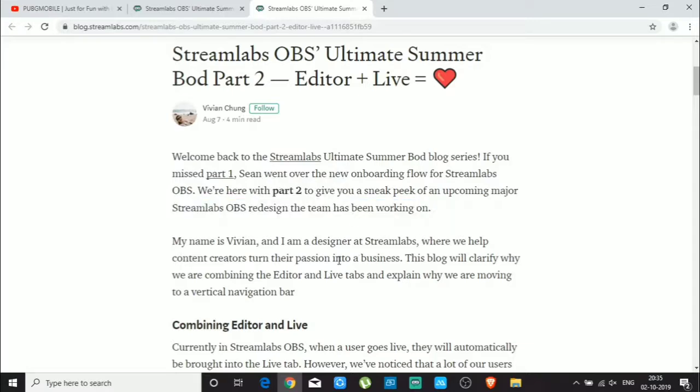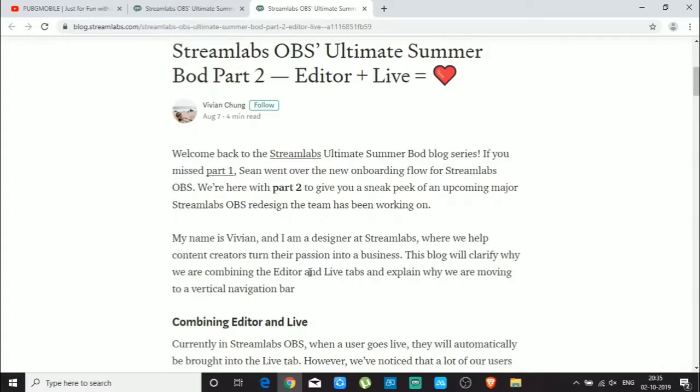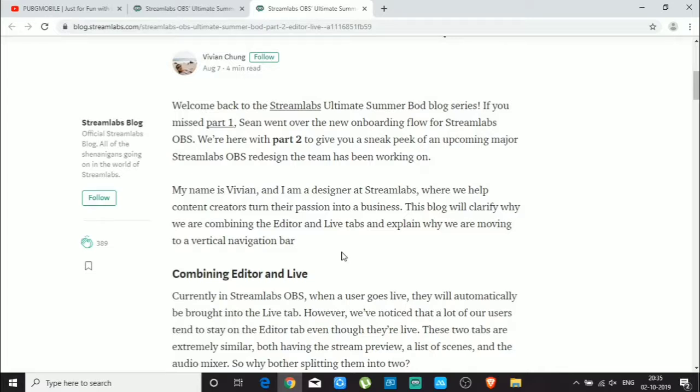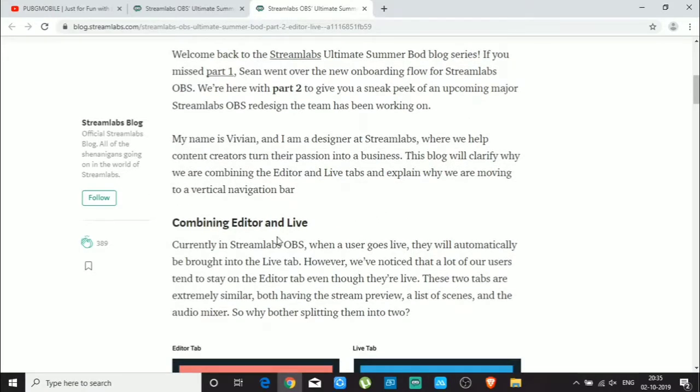So they are actually going to redesign the whole user interface of the OBS, and they are going to make it a little more clutter free and do a few more optimizations to make it more user friendly, and to redesign it in a way where you would be able to do things in a better fashion. So what they have done is that first they are trying to combine the editor tab and the live tab.